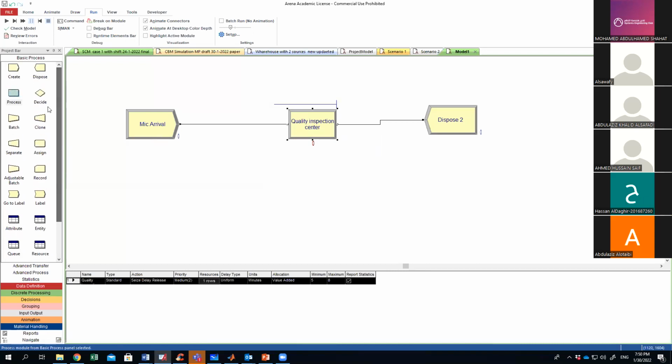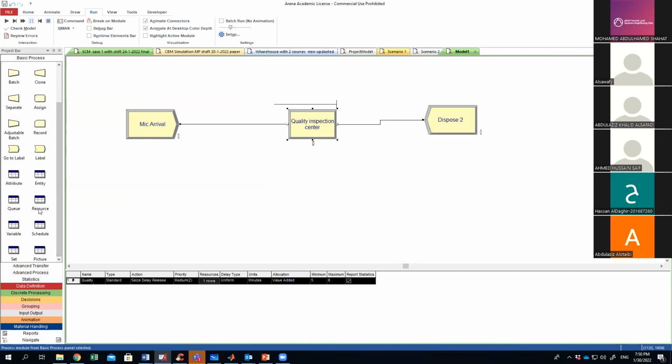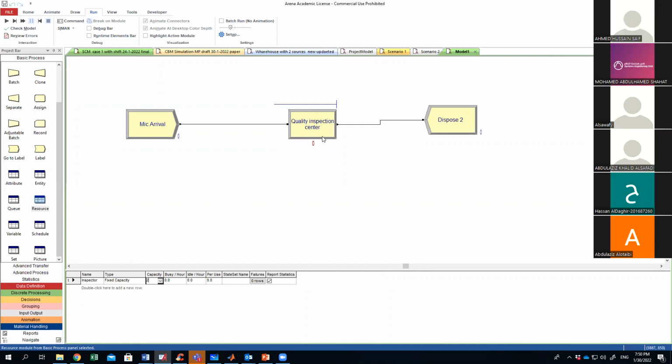You see here basic processes. We have the modules, and we have something related to resources and queues. If you click on resources, you will see the one that we added to the process, which is the inspector, with fixed capacity. We can play with the capacity. If we put 2 here, it means that you have 2 inspectors, so those 2 will be able to serve 2 mics at the same time. We specified that the mics go through 5 inspectors.